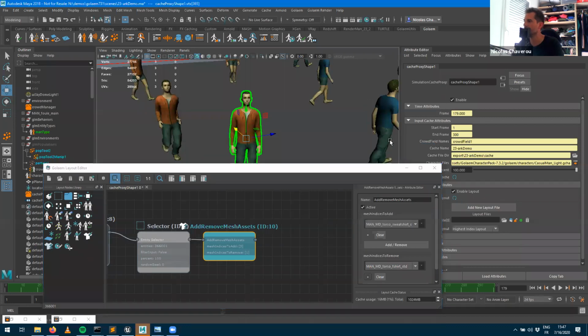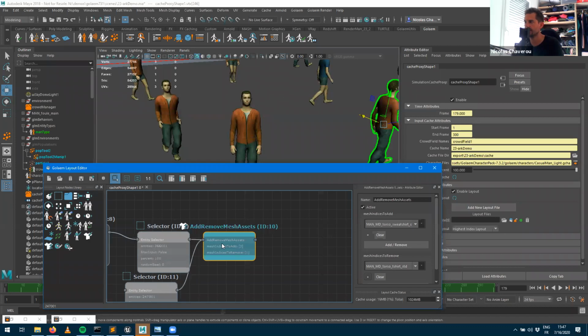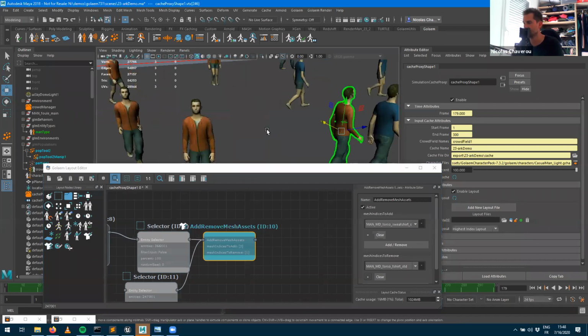And I really like that modification and I want it to be applied to another character. Let's bring another selector, connect that here. And now that guy wears the sweatshirt as well. So you can copy paste your modifications and apply them onto other characters.